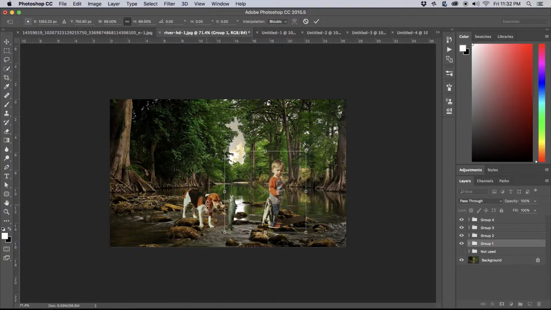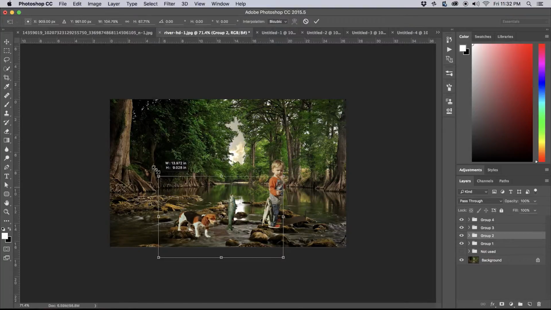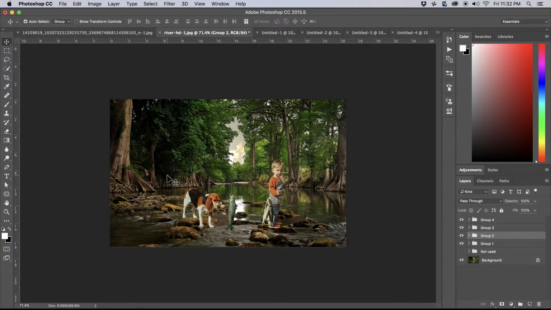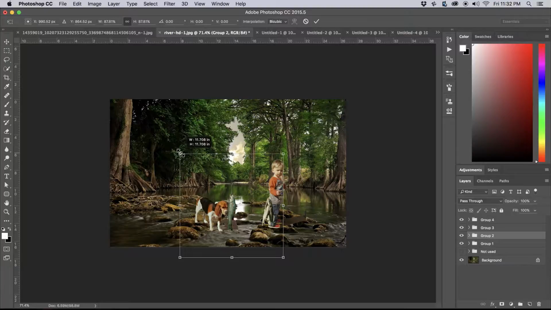How big should the dog be? Hit enter. Let's choose the dog group. We had to group them because we have 2 layers and we want to move the layers simultaneously with the transform tool. I didn't choose to lock it, so you can see that I'm messing with the dog's ratio, and that's not good. So hit escape, Control T again, make sure I lock this, or you can just press the shift key while you're moving it from the corners. And the dog should be about that big. Let's just see where he's going to stand.